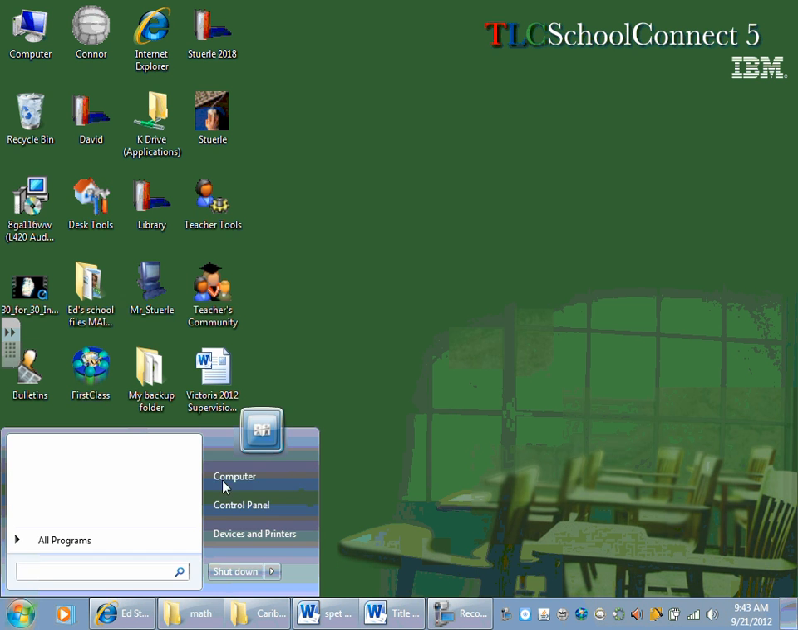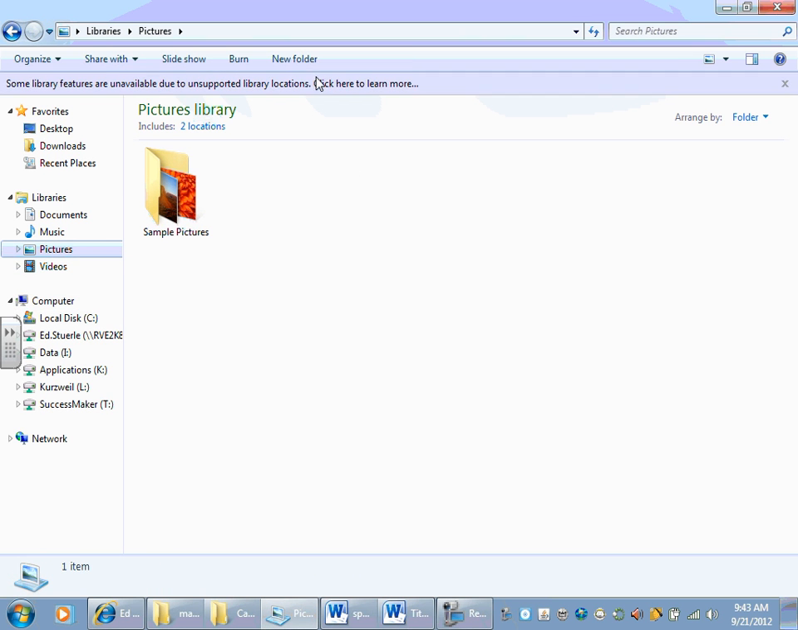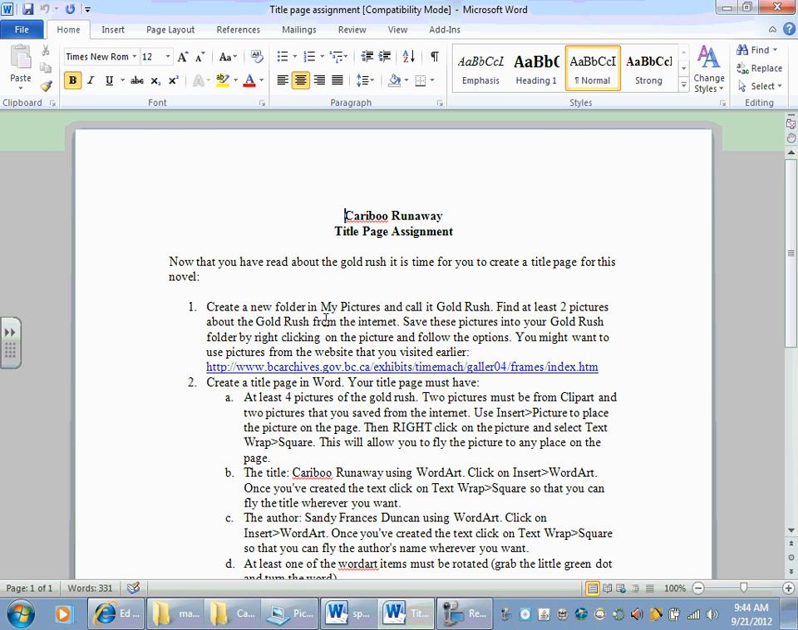So on your computer, if you go to Computer, and then right over here, it's going to have your name. For me, it says my name. Actually, over here, my bad. So on the left-hand side, you have these different libraries. You're going to go to the Picture Library, and then you're going to click up here in New Folder, and you're going to call the new folder Gold Rush. And then you're going to hit Enter. So now you just created a folder. Okay? Now, so I just did this, and make a folder called Gold Rush.